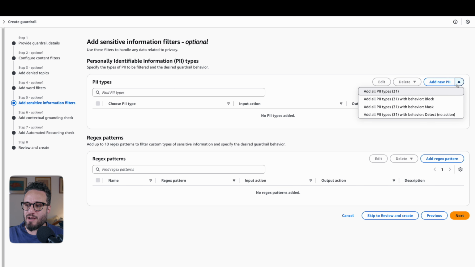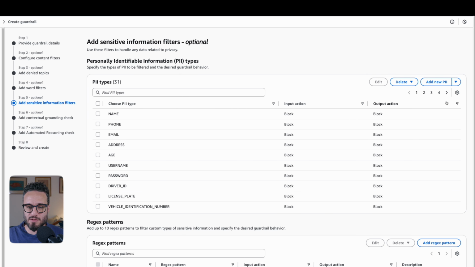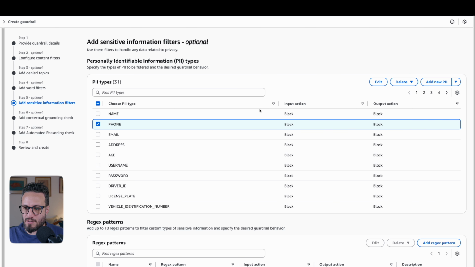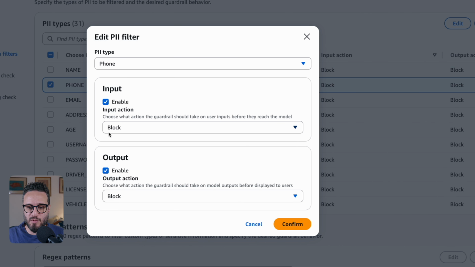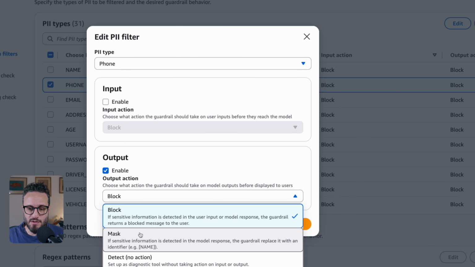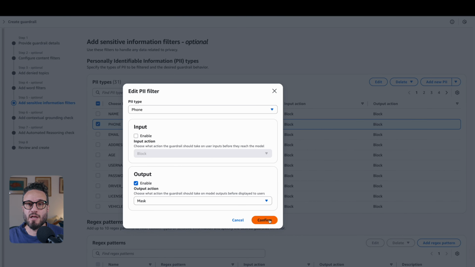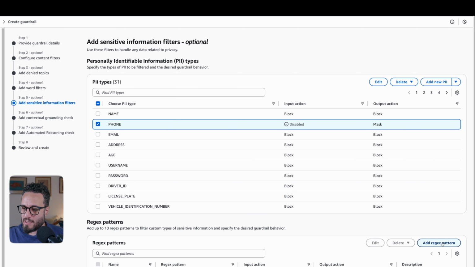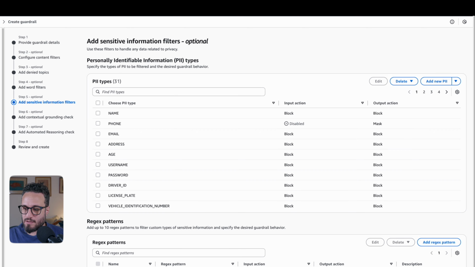So what I'll do here now is I'll add all PII types. Okay. And you see that the definition is to block them. By the way, you can add them manually. And just to make it interesting, let's do another thing. We can edit them and we can set the actual action. So I don't want it in the input. I don't care for now, but I want to mask it. Instead of blocking it, I just want to mask it from the output. And let's see how that works. I'll do that. And now let's hit next.